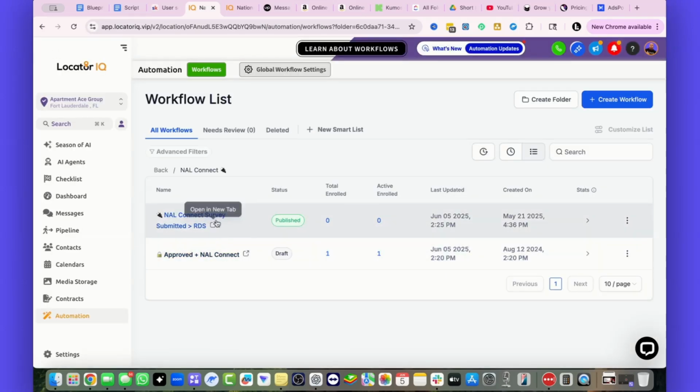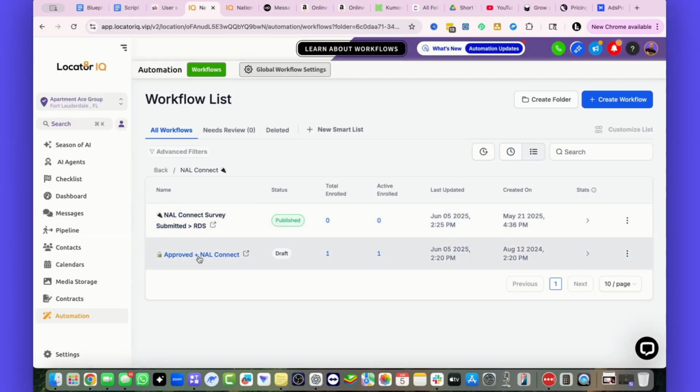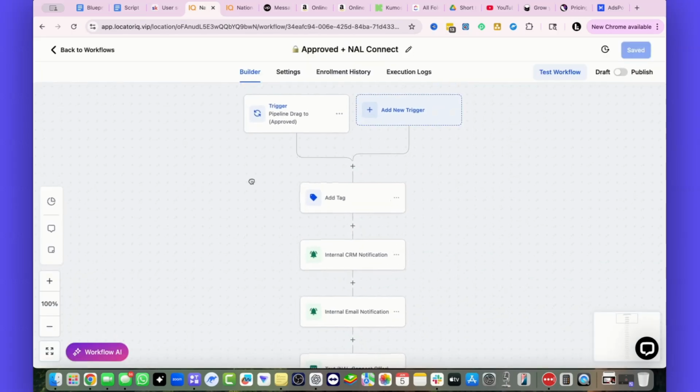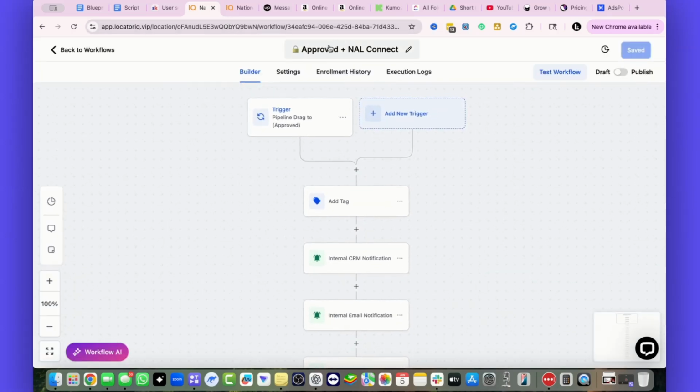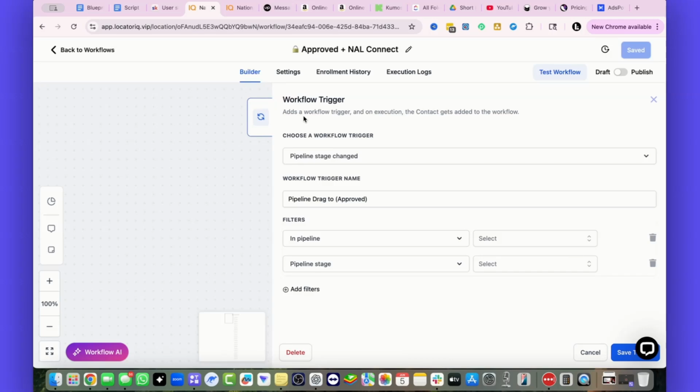And so now the question is, how do you start sending your clients the survey, right? That's what this is. How do I send them the survey and text it and email it automatically? And so this is the survey for that. What we're going to do is a trigger, and it says pipeline stage changed, pipeline drag to approved. Oh God, this is wrong. Okay.